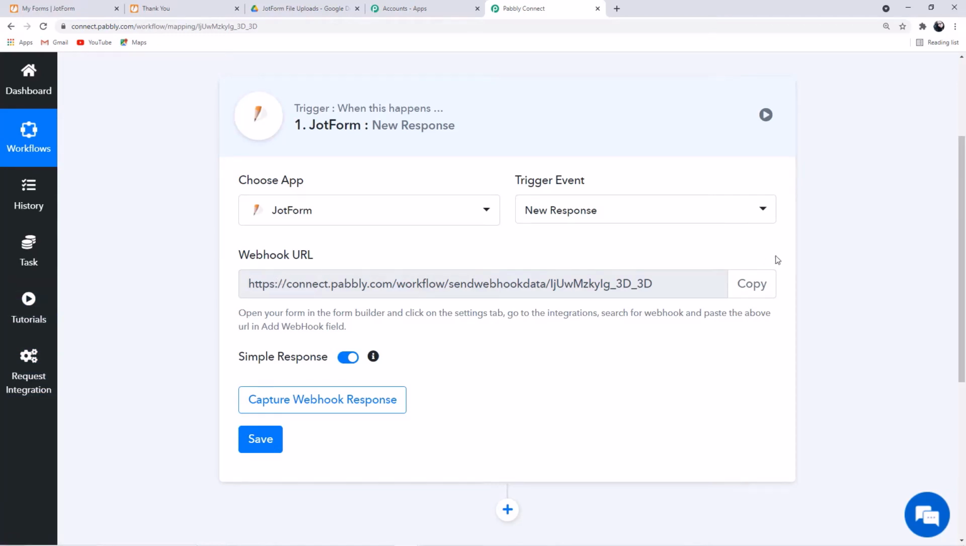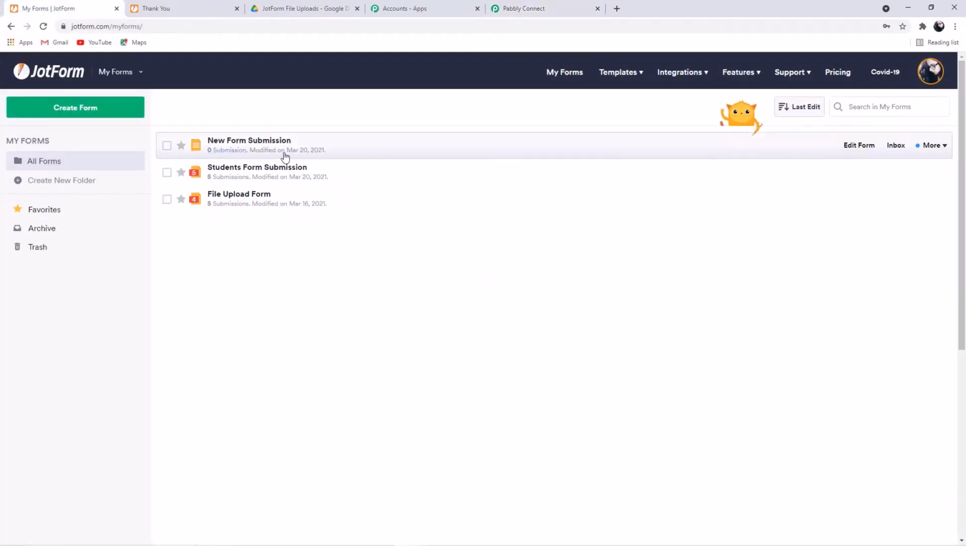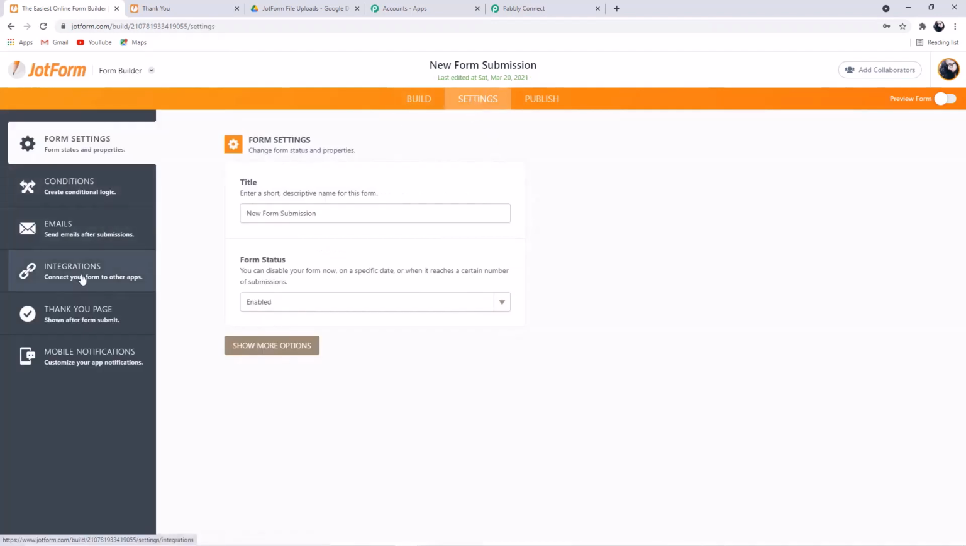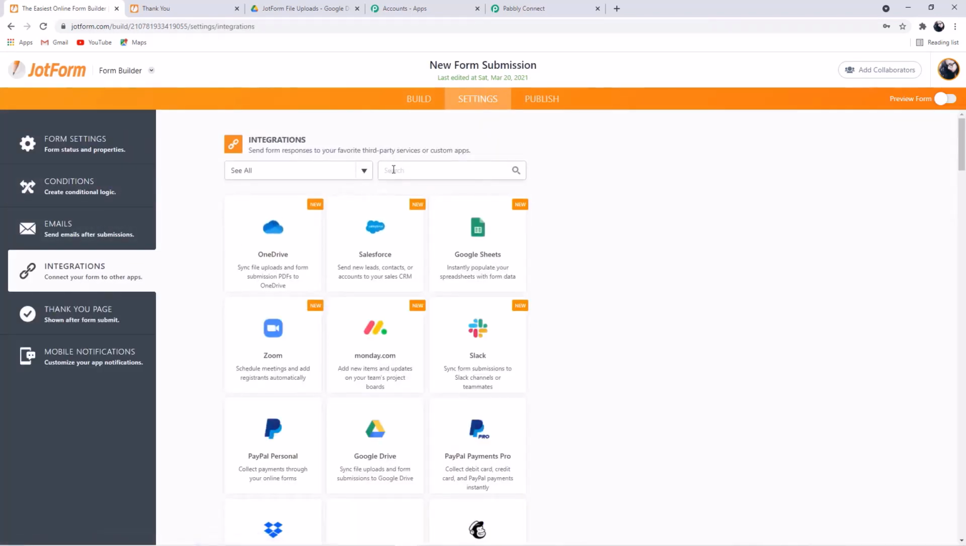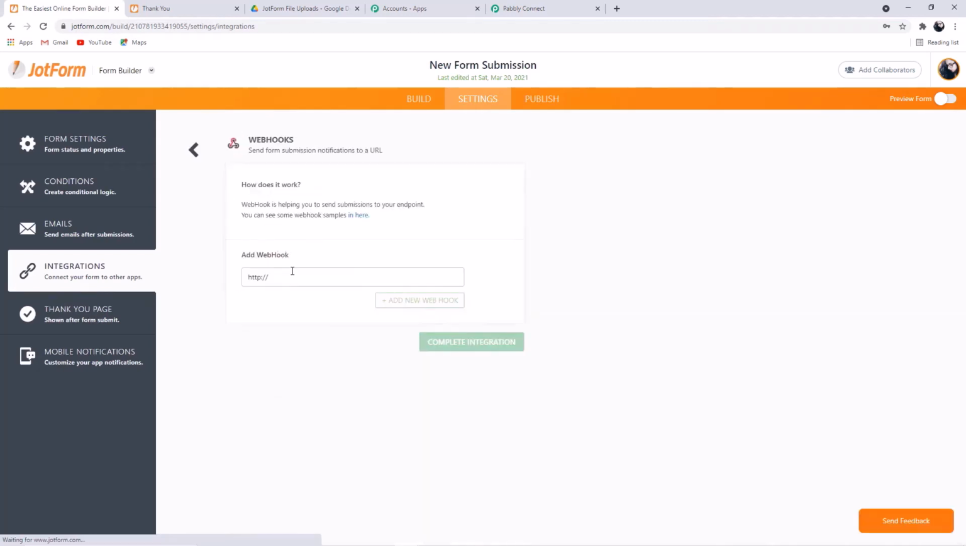Moving forward, the next step is to copy this webhook URL and click on capture webhook response here. Now we will move to our JotForm. Here I have created a form and I have named it new form submission. I'm going to edit the form right now. Okay, move to settings. Now you have to click on integration. Here you have to search for webhooks. Okay, select it. Now here we have to add our webhook URL. So I have pasted it. Now I'm going to click on complete integration.